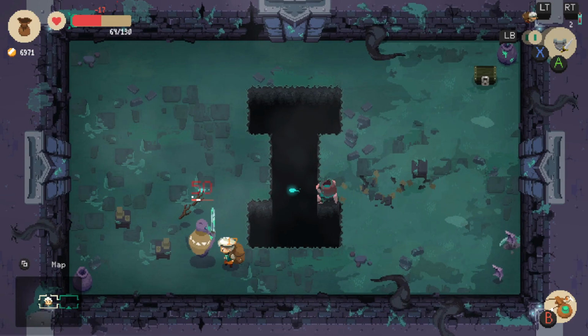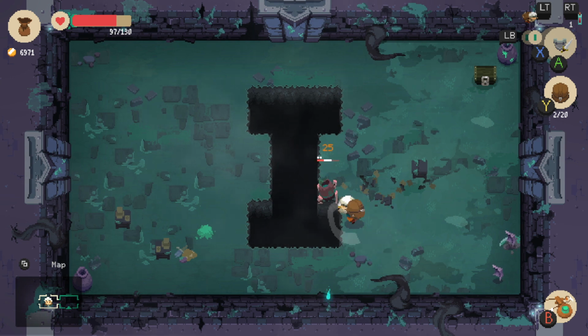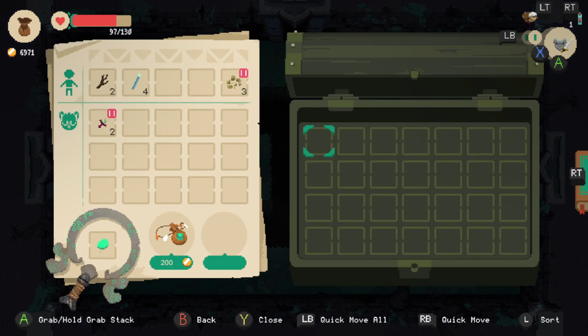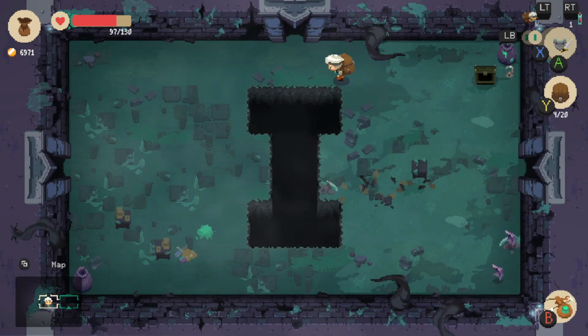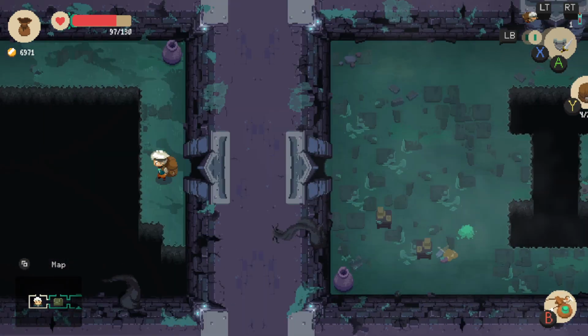Ow. Already I'm having to... Oh, I didn't buy more potions. I'm in so much trouble. That was a mistake. Hey, Red Fighter. I'm glad you're still here. Yeah, I came in here with one potion. I'm not going to last long.